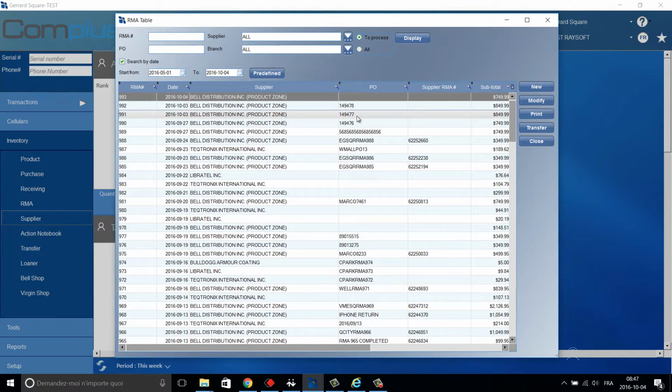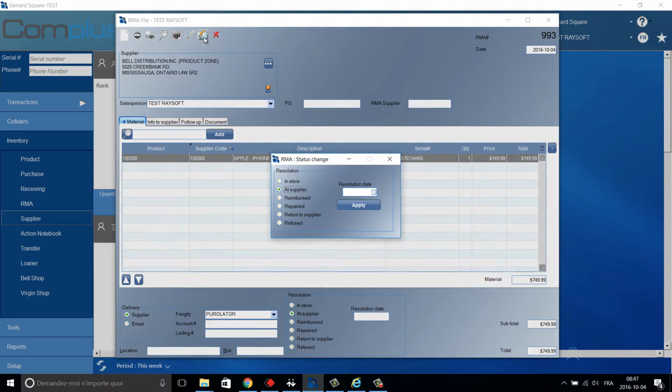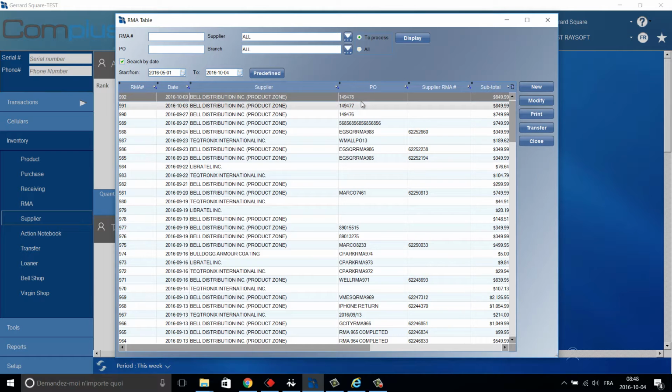Same thing. If the status has changed, let's return on the item by clicking on modify. And now click on the pencil in the book again. You can tell the system that it was reimbursed, repaired, return to your supplier, or refuse. If you click on repair, you can see that there's a date that is today that was assigned. Let's click on apply. And automatically, if you close this window, that error may disappear, meaning that it was processed and the item was either repaired, refunded, or other status available.